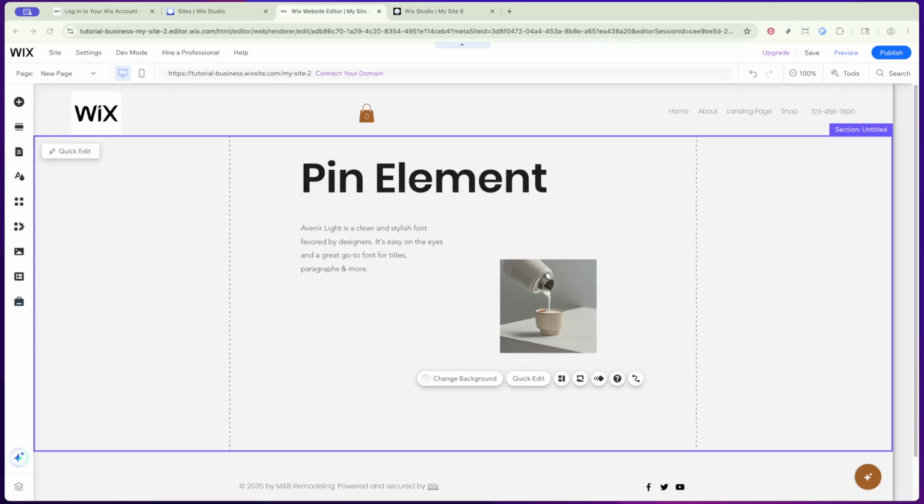Alt text, short for alternative text, is a description of an image that helps search engines understand its content and assists visually impaired users who rely on screen readers. By the end of this tutorial, you'll know exactly how to add alt text to your images in Wix. Let's get started.